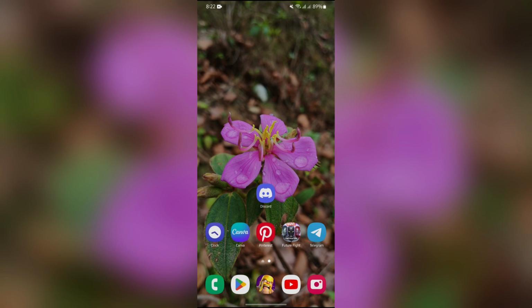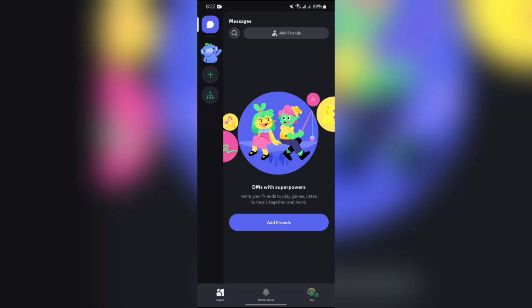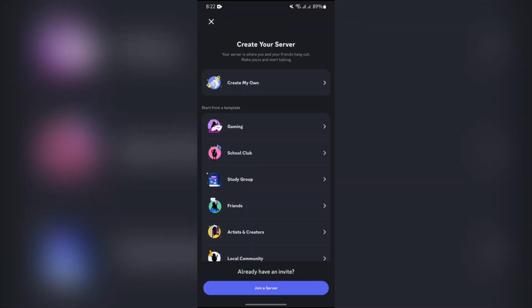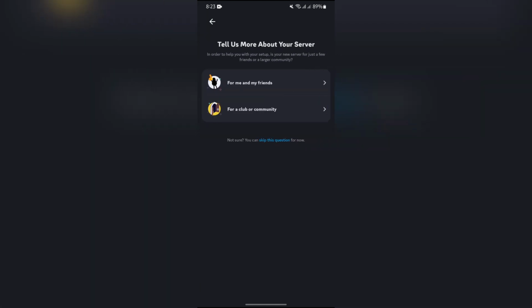At first, you just simply have to open your Discord application, and after opening Discord, you will see this plus icon at the top left side. Just simply tap that plus button and then you will get the option of create my own. Tap the create my own option and then you can choose whether it's for me and my friends or for a club or community.